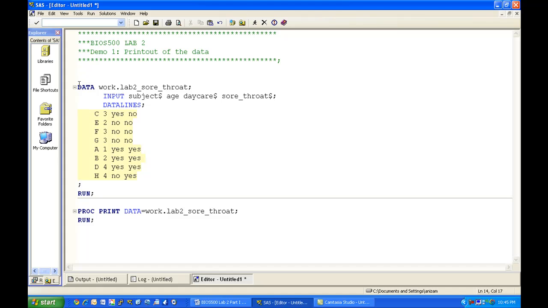A data step will begin with the data statement, highlighted right here. The data statement begins with the keyword data, and then after that you name the data set that you're going to be working with. There are a couple of parts to the name. First, you identify the library that the data set will belong to. In our case, the library is called work. And then you type in a period, and then you type in the actual name of the data set after the period. So work.lab2_sore_throat is the full specification of the data set.